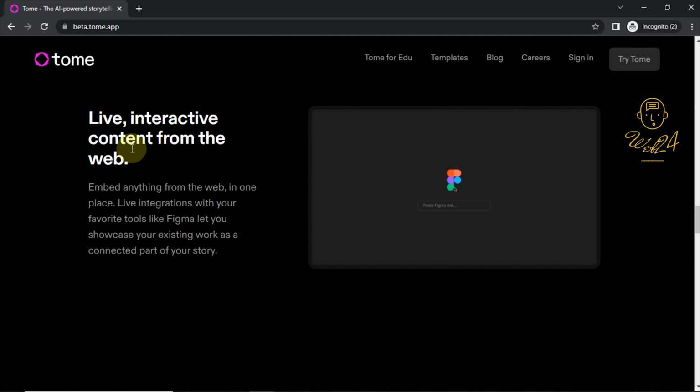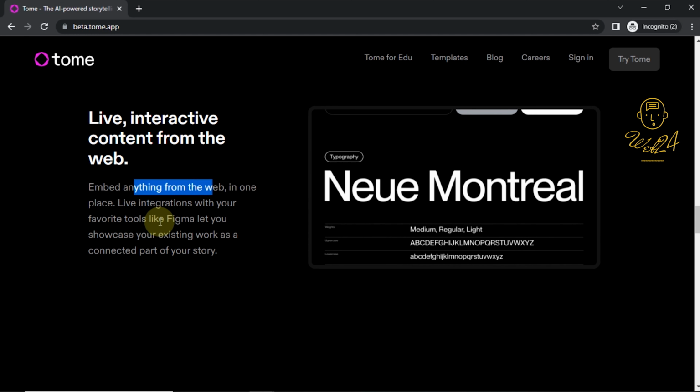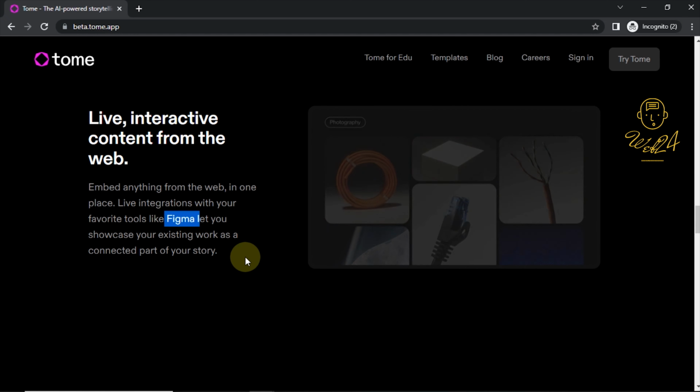Live, interactive content from the web. Embed anything from the web in one place. Live integrations with your favorite tools like Figma let you showcase your existing work as a connected part of your story.